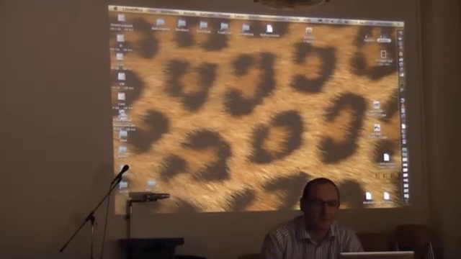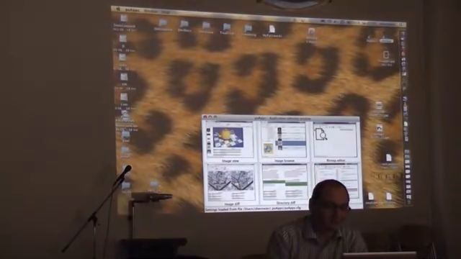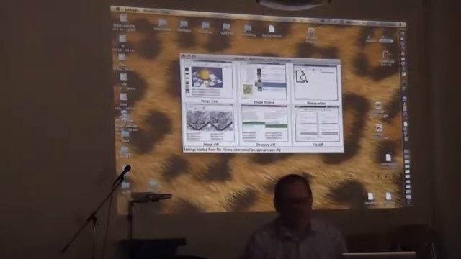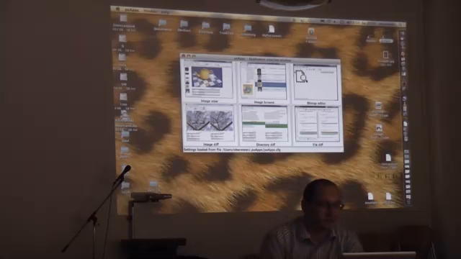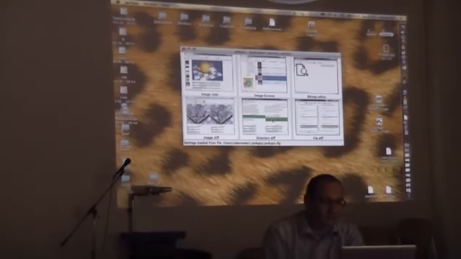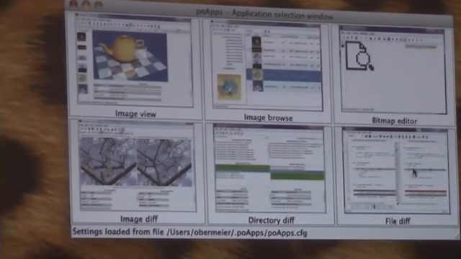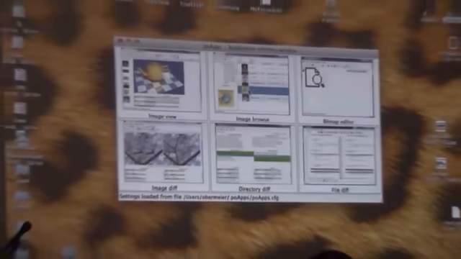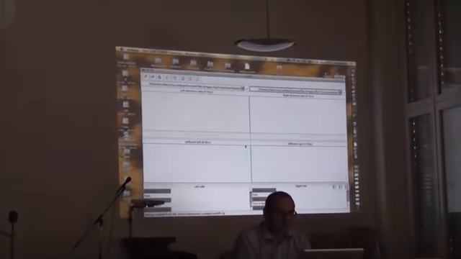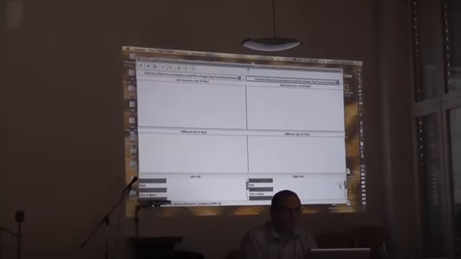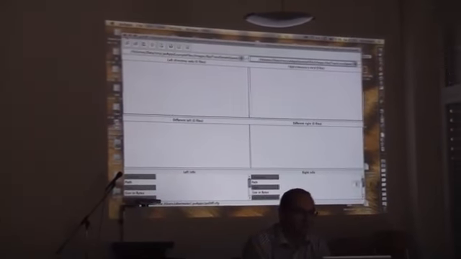Also have an icon, and as I told you, there are currently 6 applications: the image viewer, image browser, simple bitmap editor, an image comparison program, directory comparison, and a file diff. While the file diff is not programmed by me, but it's the standard TK diff, and I modified it slightly so it fits into the namespacing hierarchy. You can just click on one of the icons to open up a specific tool.